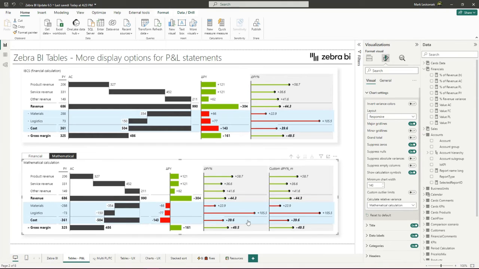This new setting should now cover even more possible reporting scenarios. So even if it's an absolute necessity for you to present expenses as negative numbers, you can now present the insights in your desired approach.